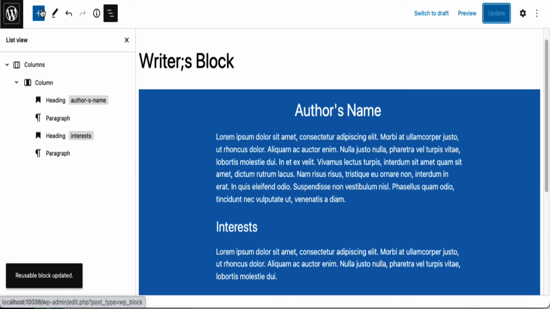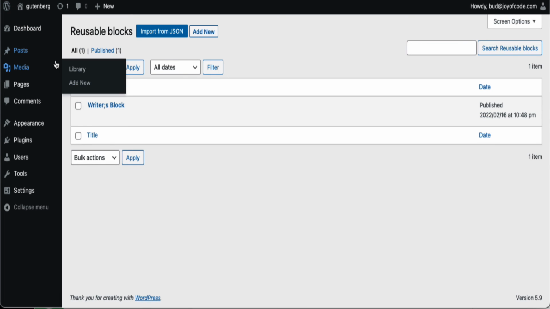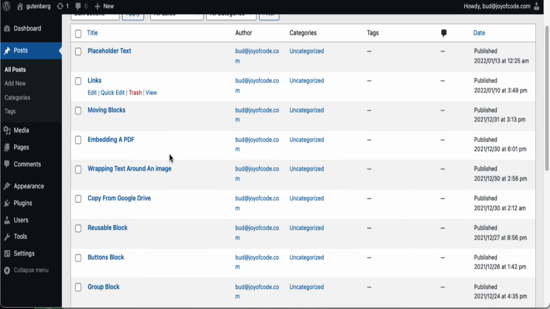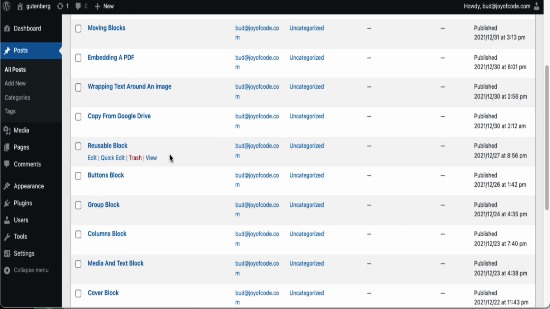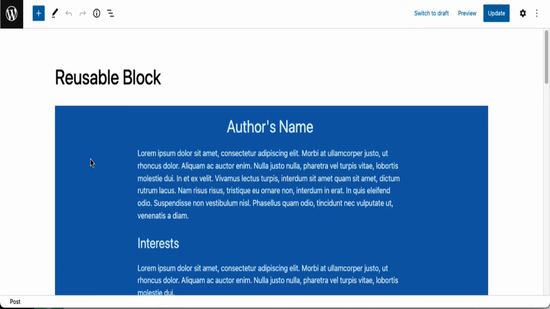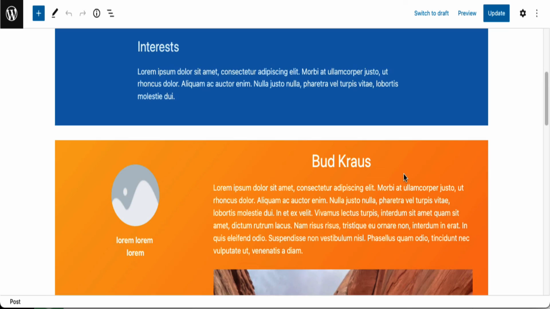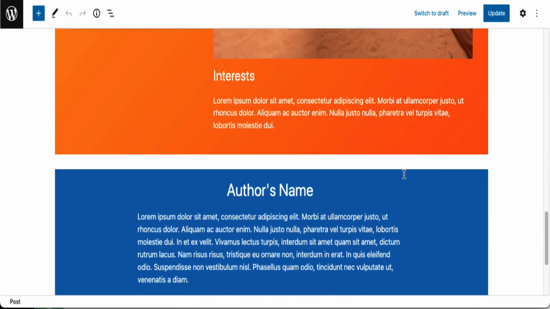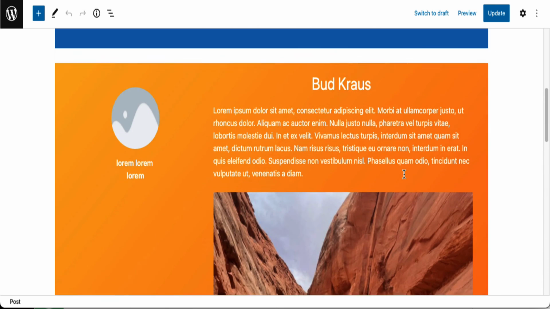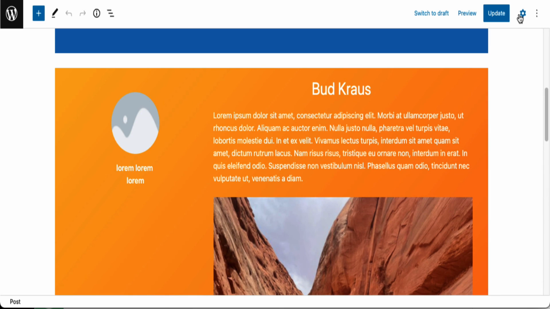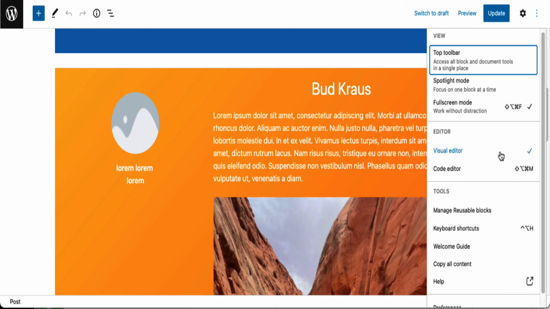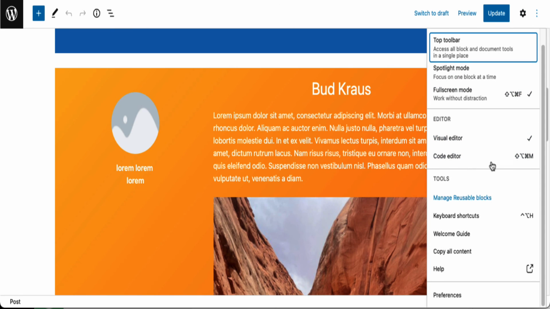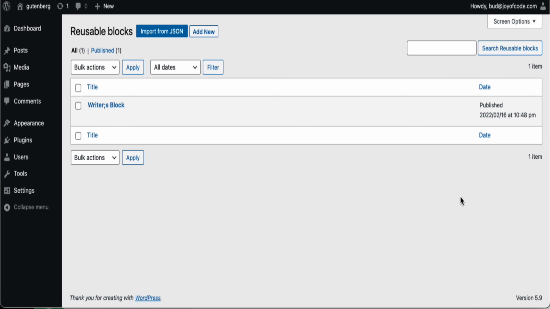Okay. And now let's go back to where I was working, posts and the reusable block. And look at that. So it changed, but not the one that I detached from the master. One last thing about managing reusable blocks. I did say there was a second way to do it. If you go to the three dots and you scroll down a bit, you will see Manage Reusable Blocks, and it takes you back to where we were just a minute ago.